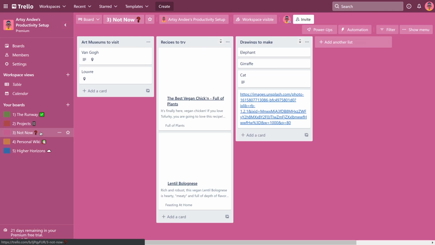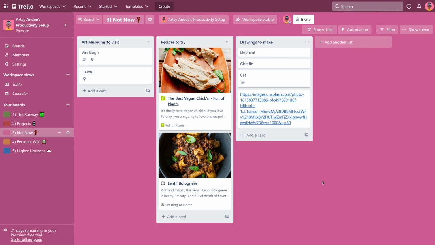In the Not Now board, list out items you may want to do someday but can't or don't want to engage with right now. I recommend splitting these boards up by category. Andy has a list of art museums she wants to visit, but also recipes she wants to try cooking and drawings to make.